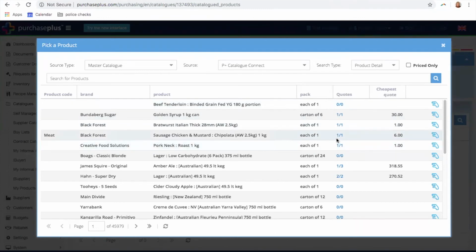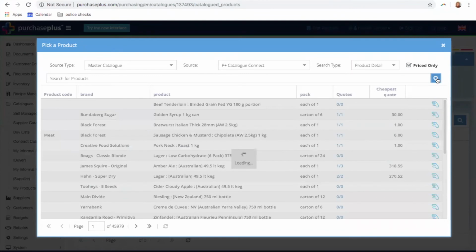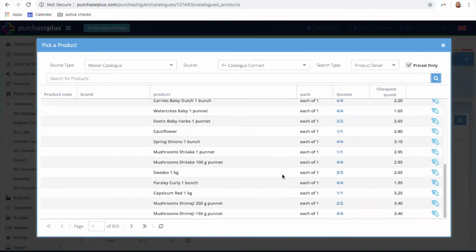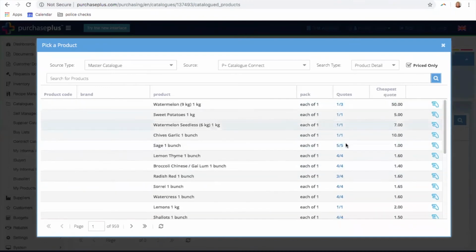Okay. Now, at the moment, we still have the whole master catalog displayed. The first filter I would apply would be this, the priced only filter. So if we tick that box and then hit the search button, we'll see now that's reduced down quite a lot. So what this is now displaying is only products with quotes from the suppliers that we're linked to on Purchase Plus, or those that we've built into that self-managed pricing.